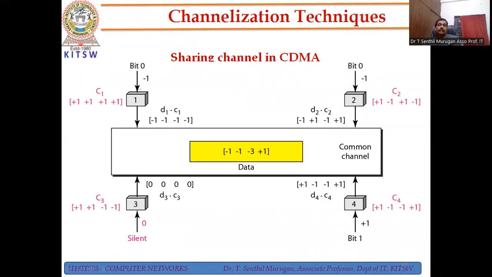Okay, in the example you see here, first it will send bit 0. Bit 0 means it will be encoded into minus 1. Here also bit 0, so encoded into minus 1. But here what happened? Bit 1, so bit 1 is encoded into plus 1. Here it is not sending data, it's just listening, so here the code is 0.